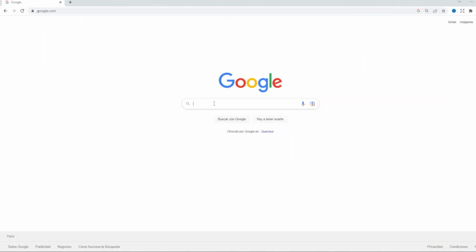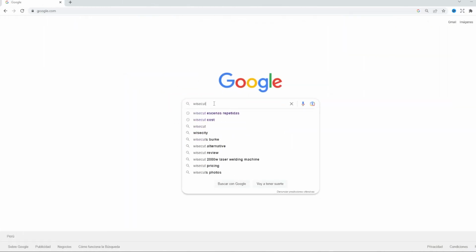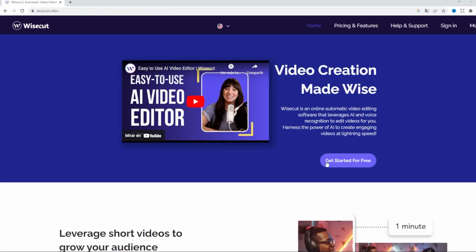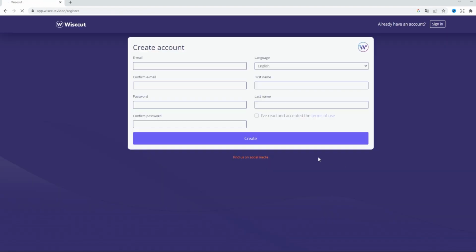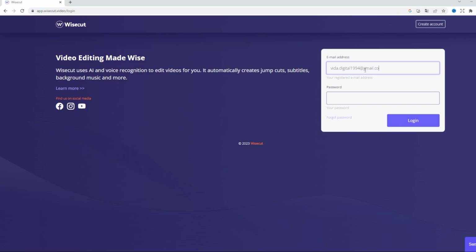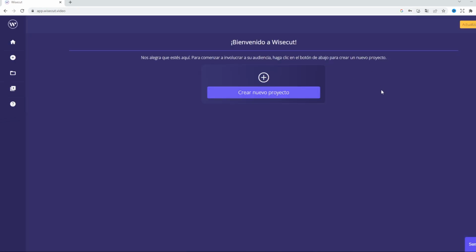The first thing we are going to do is go to Google and look for Wisecut. We click on the first result, and we click on Get Started for Free and create an account. Now we click on Create. Now we proceed to log in, and that's it. Now we create a new project.